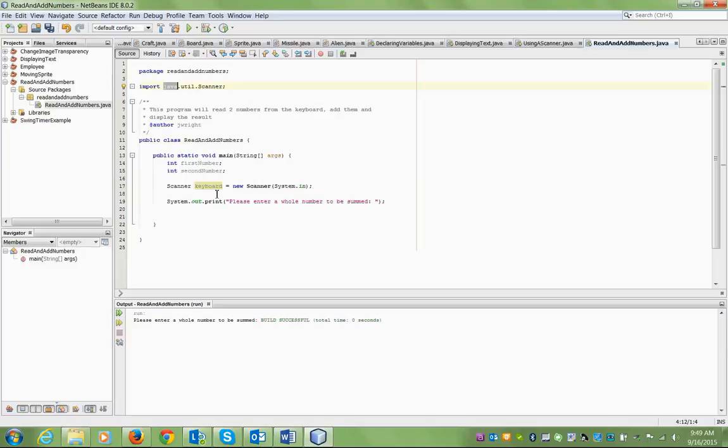Okay. So now what I can do is I can say, well, the first number is going to be equal to whatever keyboard. Okay, so I'm now using my keyboard object here.